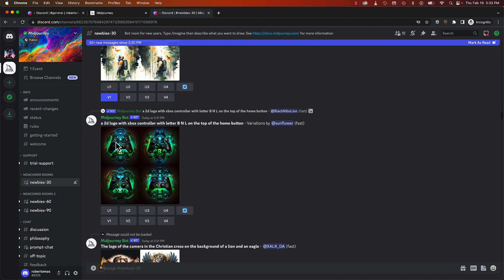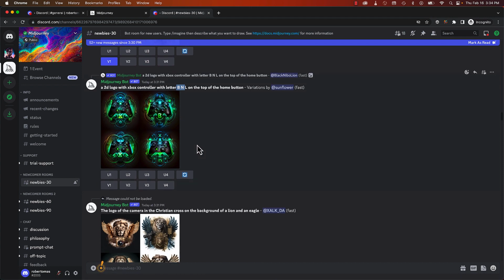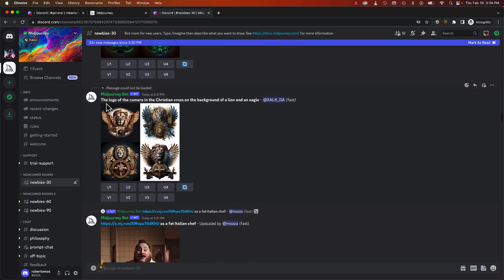All right, you can scroll through and see 2D logo with Xbox controller with letters BNL on top of the home button. I'm going to tell you something. This is really hard. There's one thing that Midjourney is really bad at. It's to add text. So if you're trying to tell them to add BNL letters, good luck. I don't think it's going to achieve this, but maybe someone knows how to do it, but I still didn't figure it out. So let's continue.